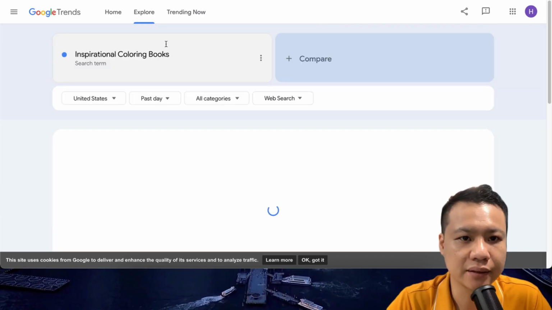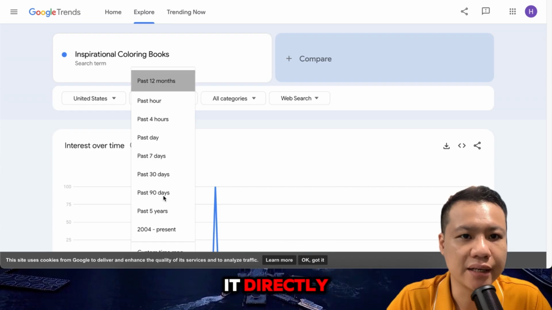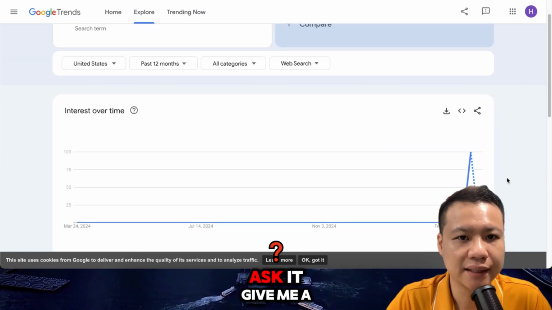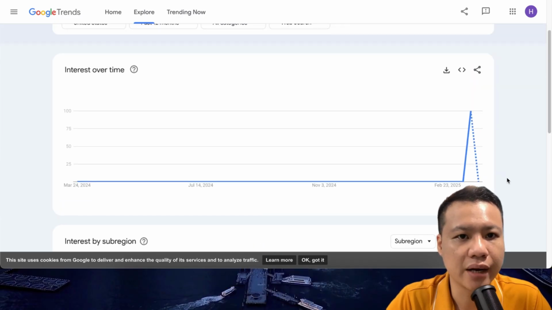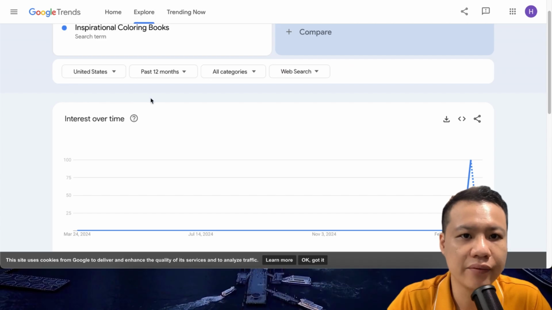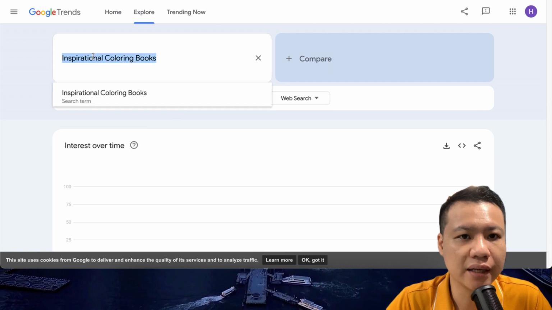People are upset. Now to make one, Google AI Studio can design it directly, but it can also give you a killer prompt. I say, give me a prompt to create stress relief coloring books. Copy that, then head to Canva, and it will show you a manual on natural design.